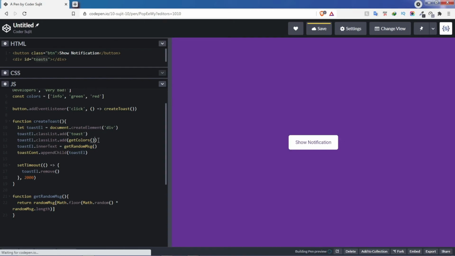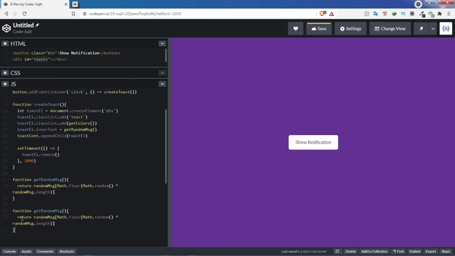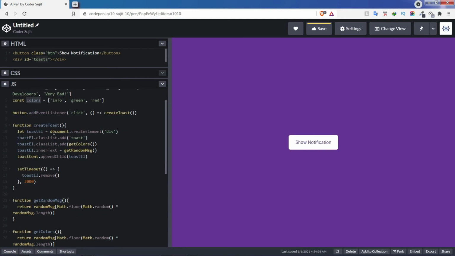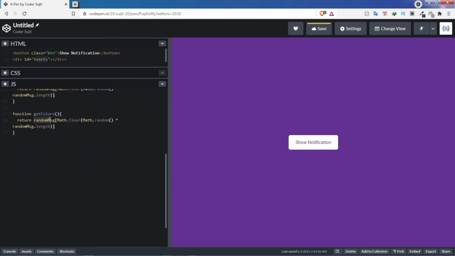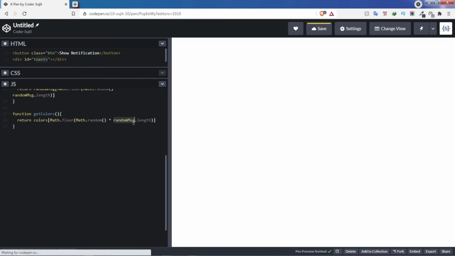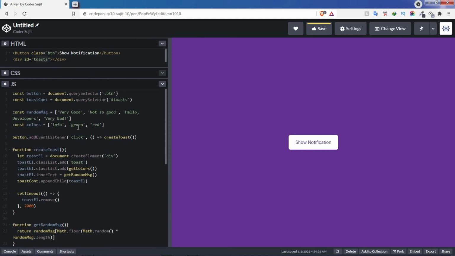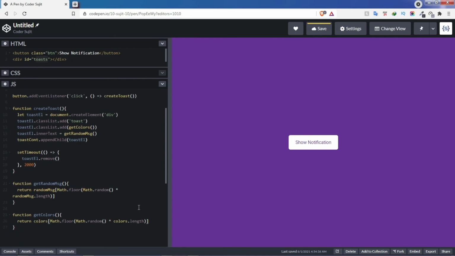Okay, so this function is going to return a random color, just like we did in here. So we are going to copy this and paste it in here, and take this, copy this, rename it here, and we have these colors. So we are going to copy these colors in here. I'm going to paste that, and we have to change this one. Okay, so now it's returning a random color from this color array with that same random function.